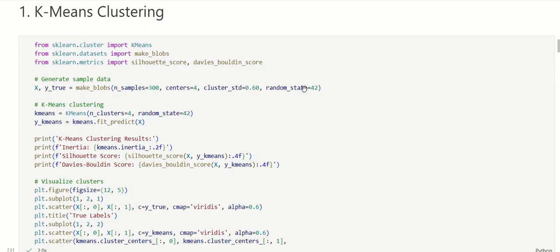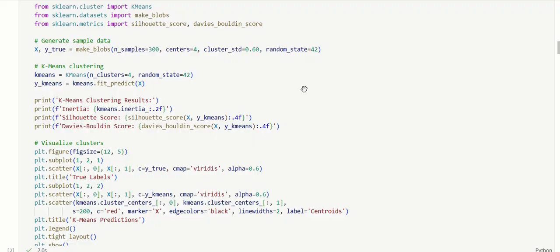K-means partitions data around centroids by minimizing within-cluster variance. We generate blobs with 4 centers and run k-means with clusters as 4. The code prints inertia, the sum of squared distances to centroids, the silhouette score, and the Davies-Bouldin score. All are cluster quality metrics.